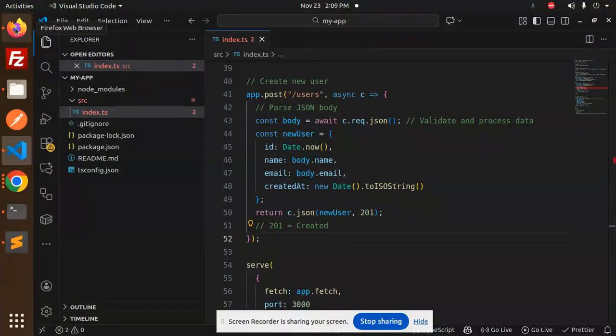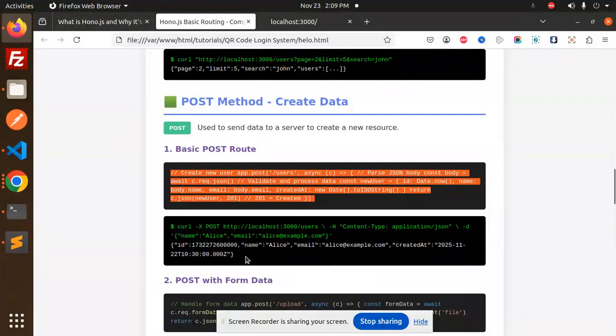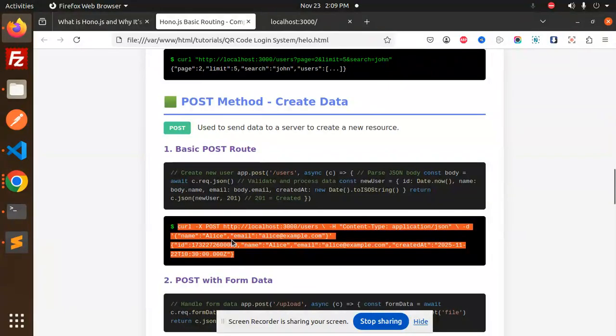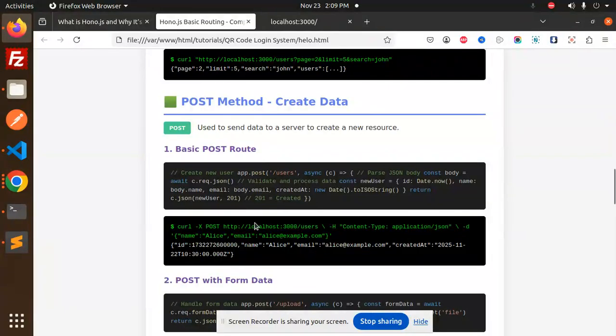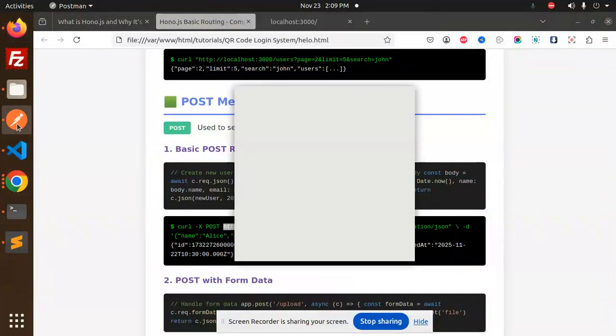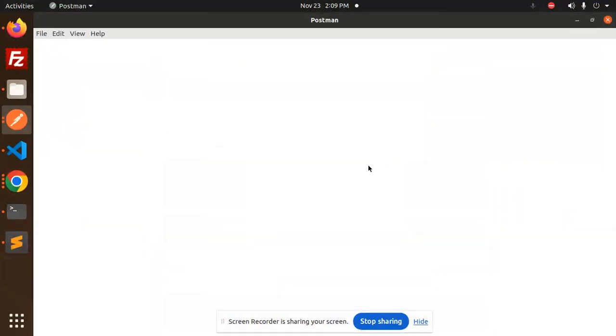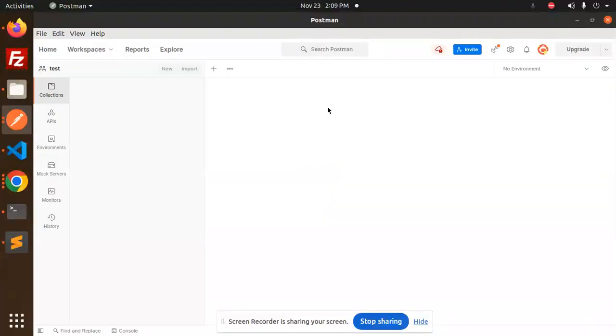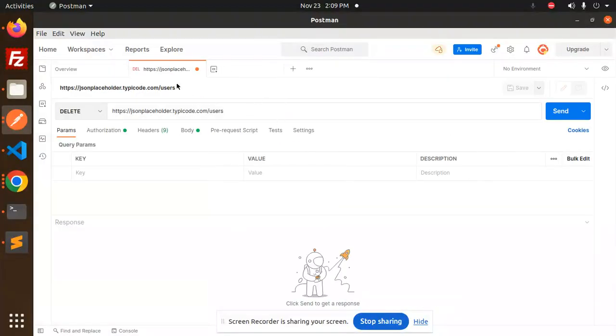Okay, if I save and open the browser with this endpoint or the curl, just hitting this curl, you will get the things. Otherwise you can go with this users endpoint and open Postman. It's opening now. Okay, so let's move to the next one.